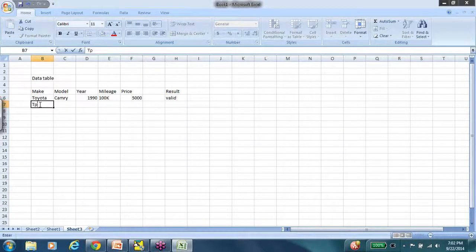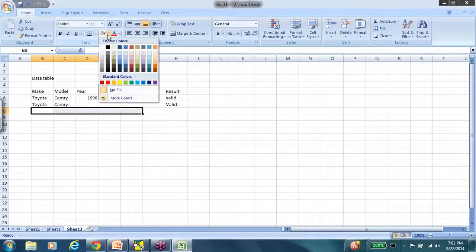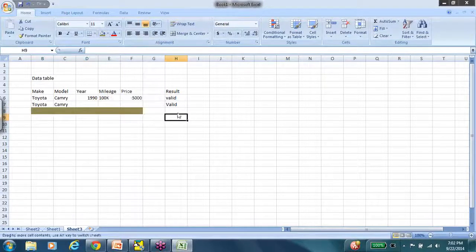Next, what I want to do is search based on make and model. In this case it's also a valid search criteria, so my result should come. The third case, I'll keep everything blank. In this case I should get the invalid result.